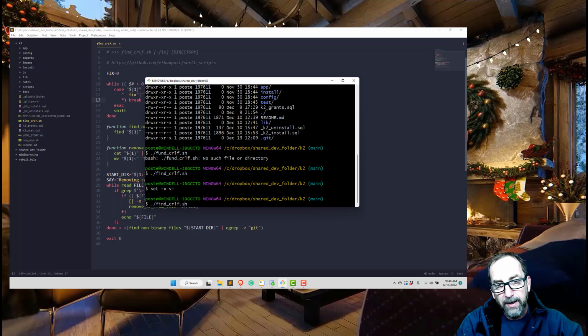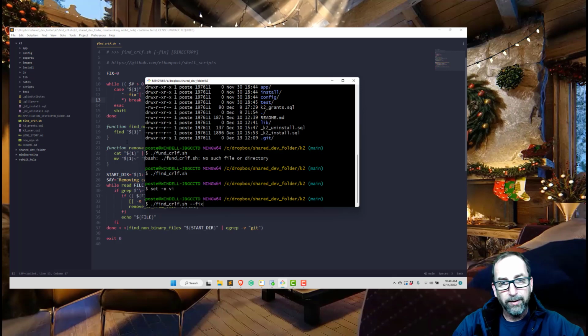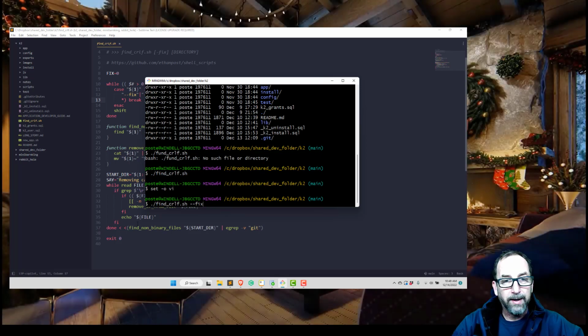But I ran findcrlf, and if it came back with some files, I would just run it with -fix. It would fix those files, and I would do my check-in. So this is a great script. Don't know if I wrote it or I found it somewhere else. I have no idea. I've been using this for years. I think it doesn't operate on binary files. Put that fix in a long time ago.